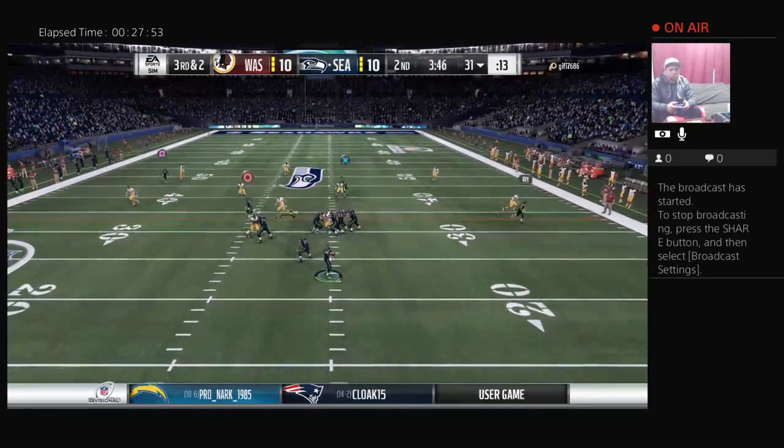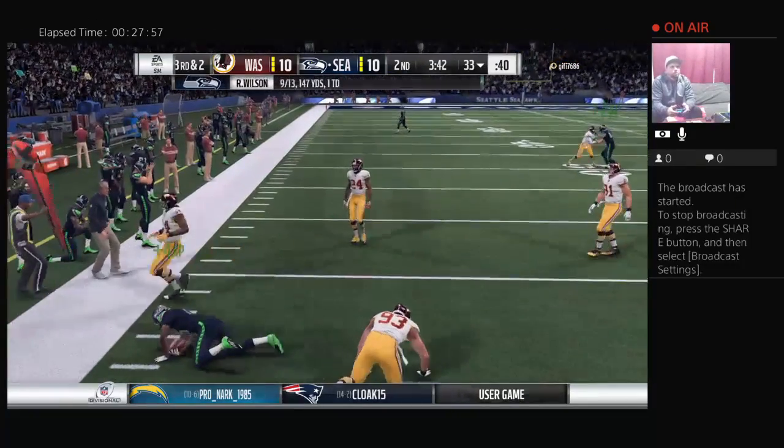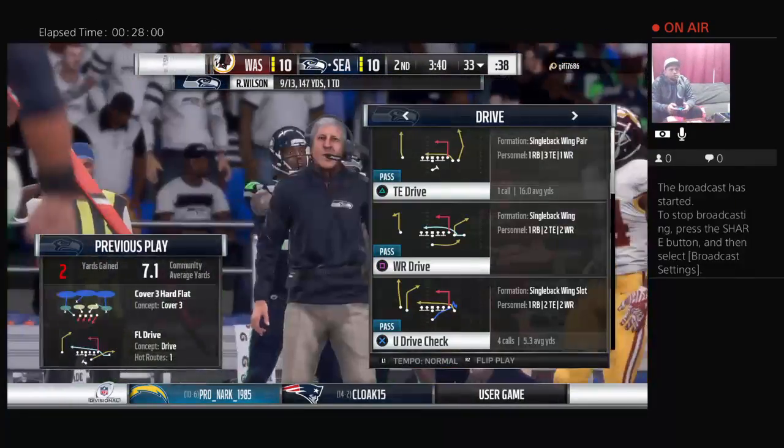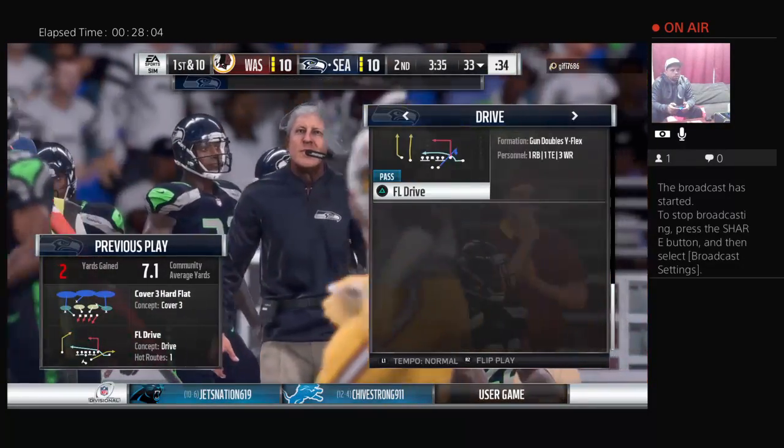Wilson now on 3rd and 2. He's got Lockett, and he's able to get it to the 33. Good enough for a first down. Wilson to Lockett there for the Seahawk first down.